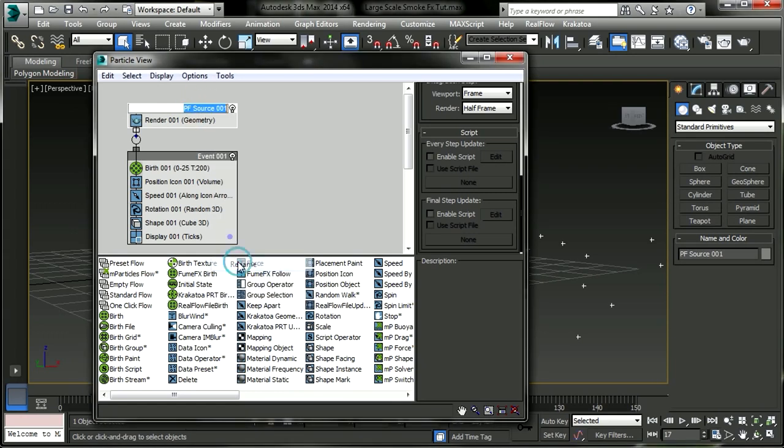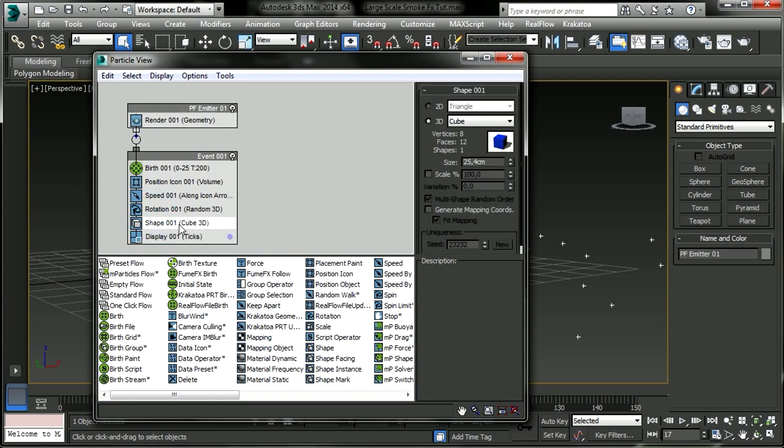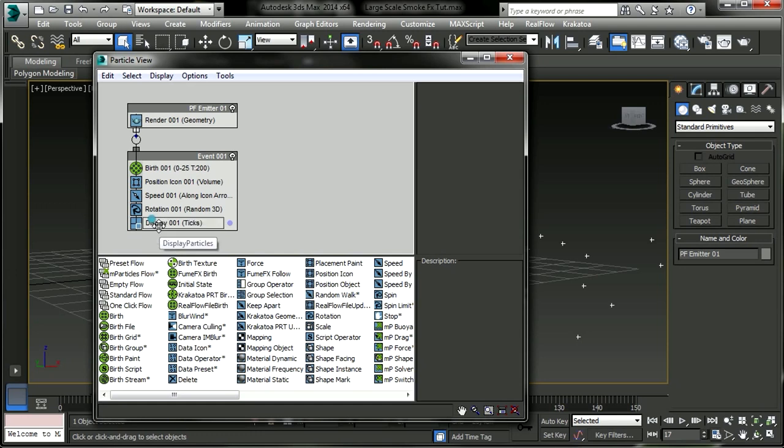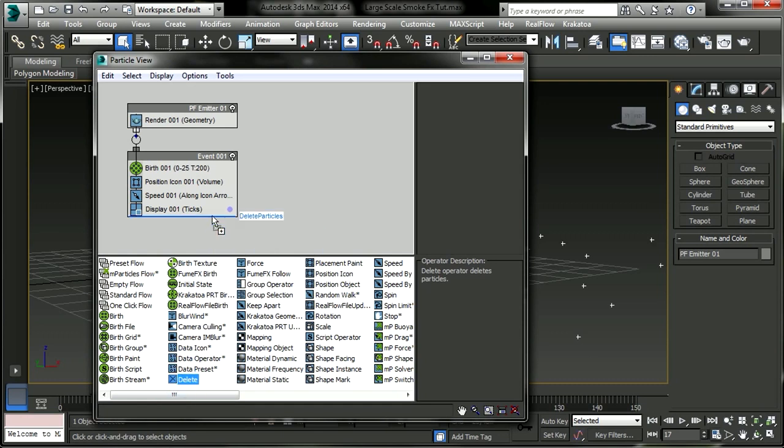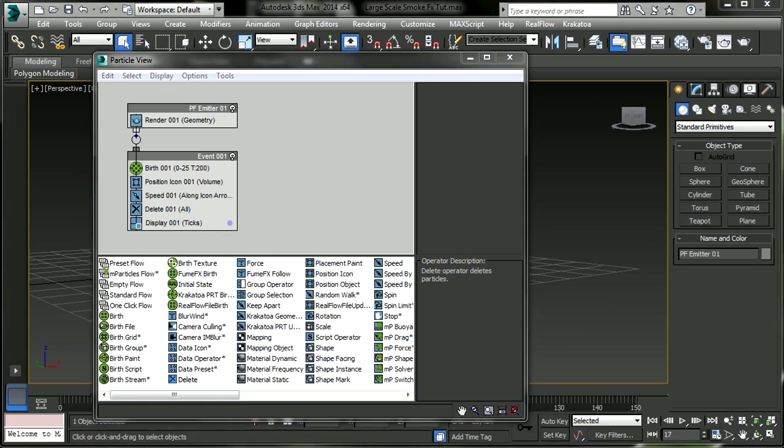Let's rename this particle flow source to Particle Flow Emitter 01, because it's the first event that we have. And we can delete the shape and rotation, because we don't need that, considering that FumeFX will generate fluid from the particles, so we don't have to render the particles. Let's insert a delete operator above the display. This is very important. And let's start modifying some settings or parameters.